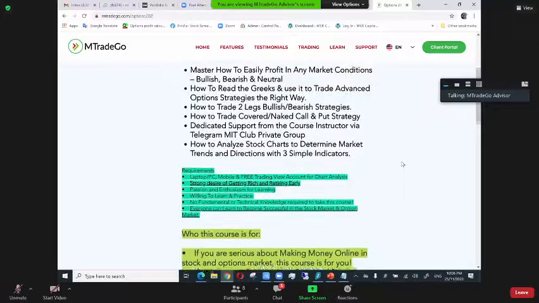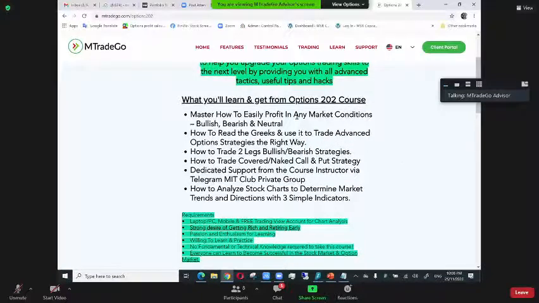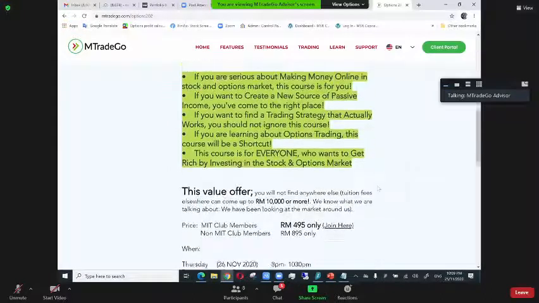In Options 202, we're going to tell you how to trade bullish, bearish and neutral conditions, how you make money, and how to read the Greeks and use them to trade advanced options. You can use spread strategies like two-leg bullish and bearish, how to trade a covered call, and put strategies. It is a very special group, and the good thing is you pay only one time and can always come back. But make sure you really understand Options 101 first. If you don't, come back to Options 101 until you really understand, and only then choose this one. This one is only 495.